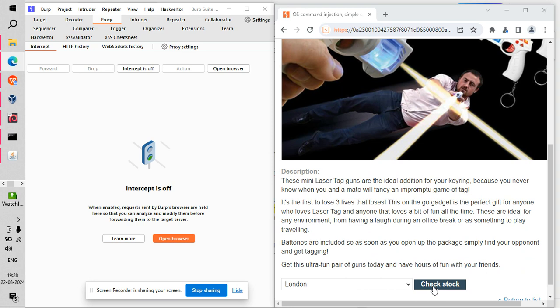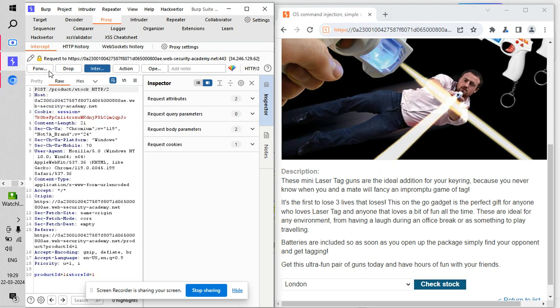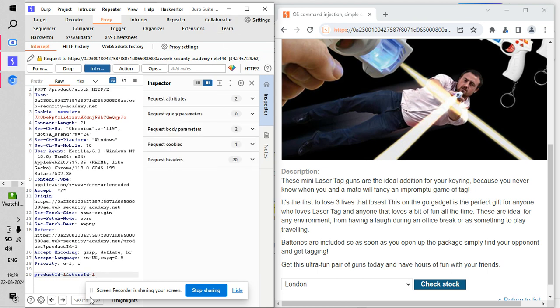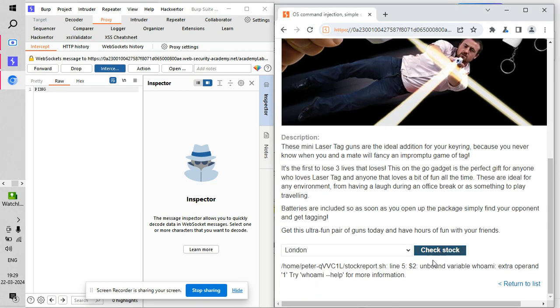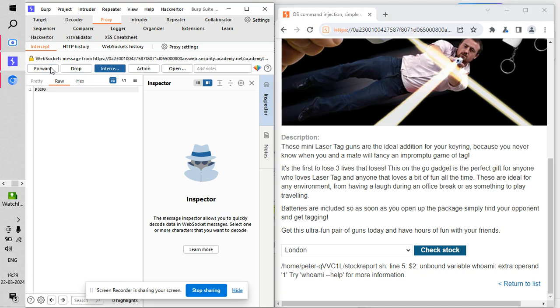I'll do one thing. I'll intercept this request and click check stock. Okay, and forward. Here we got product ID and store ID, right? So I'll pass, after the product ID, a pipe symbol and the whoami command. Let's try this. Forward. Unbound variable information. Okay.